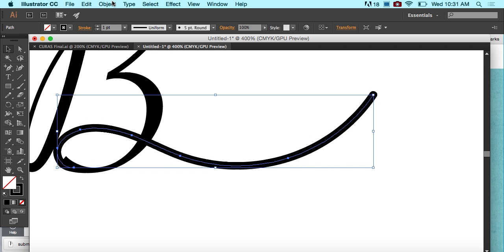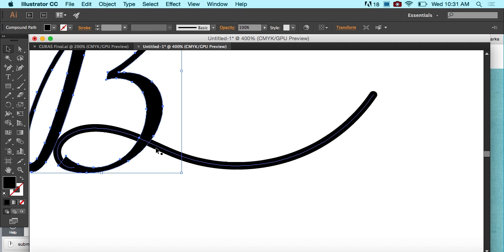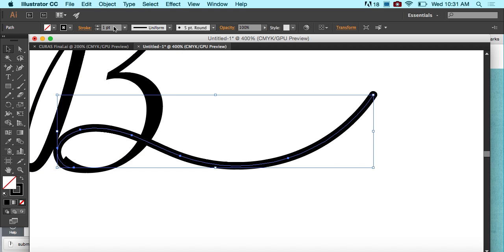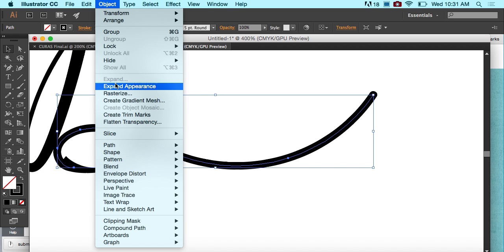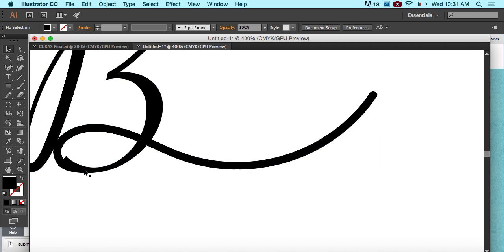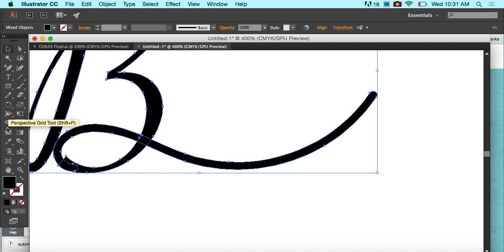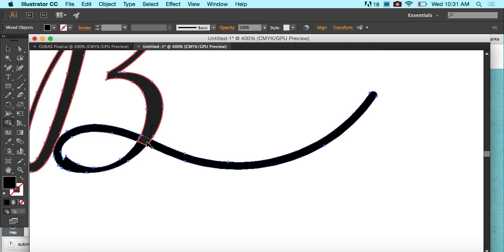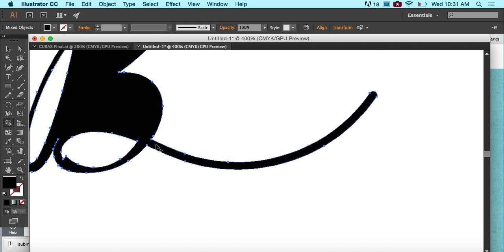But if I want that to be a shape that I can join, this has to change into a shape. So I have to go up to Object, expand its appearance, and then all I have to do is just do the Unite with the Pathfinder, or I can use the Shape Builder tool and simply take this shape and say, you're now part of that one, and you're part of that one, and so on. And not that far.